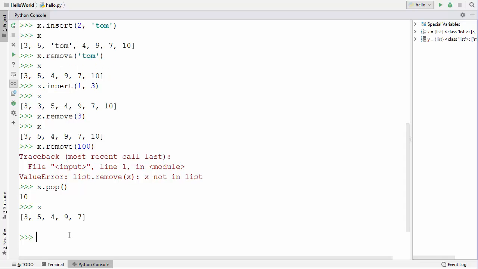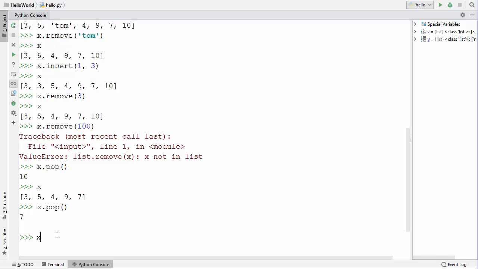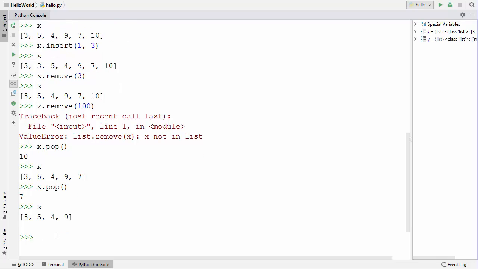And now let's see the content of the list. So now this list contains only 5 elements and the last element is now removed. Once again, when you use this pop method, it's going to remove the 7, and now our list only contains 4 elements.